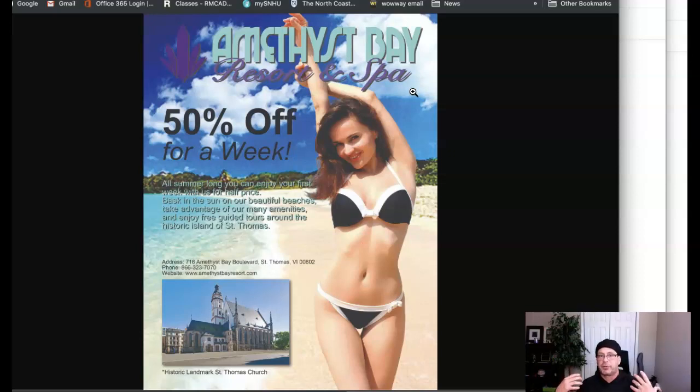This is a Caribbean resort. You don't want to feature clouds because it gives the impression that there's going to be clouds on your vacation that you've saved up for all year long. Okay, does that make sense?